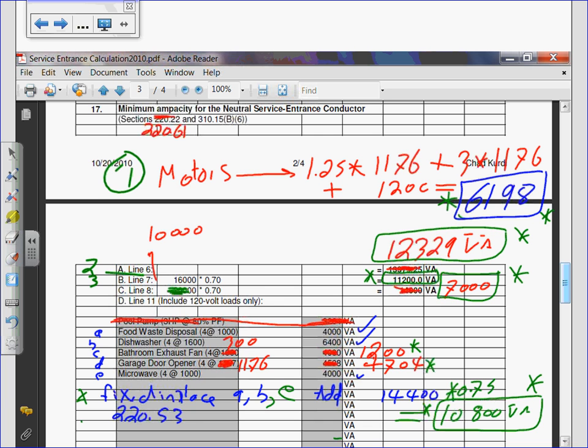The 700 is number 4. So this is for this, and this is for this. Are you guys with me? This value, which ends up here, I called number 1. This value here is number 2. Number 3 is 11,200. Number 4 is the 700, and the last one, number 5, is fixed in place appliances. Fixed in place appliances give us that number here. Okay? Do we agree what we're adding?